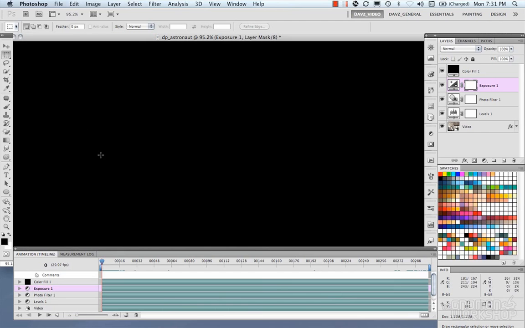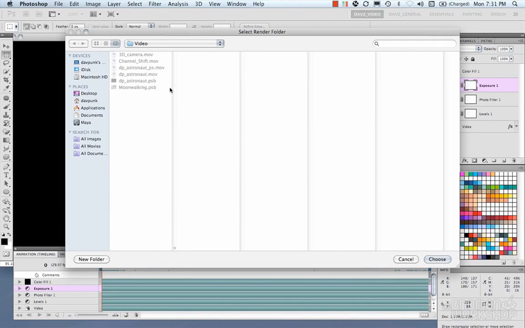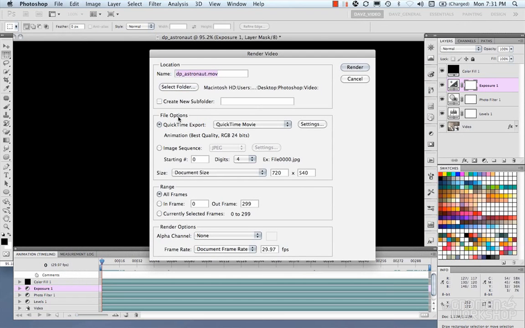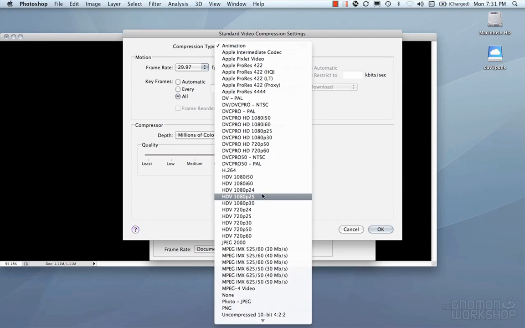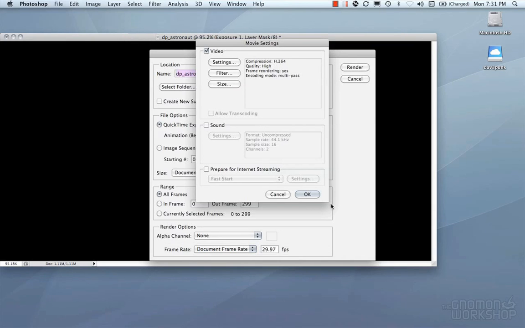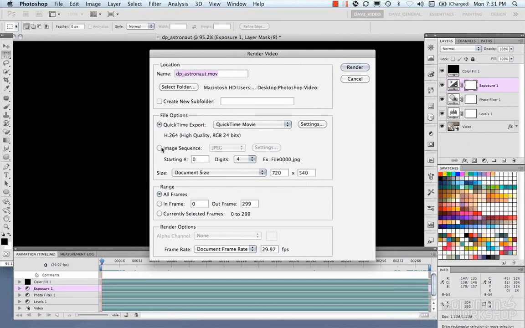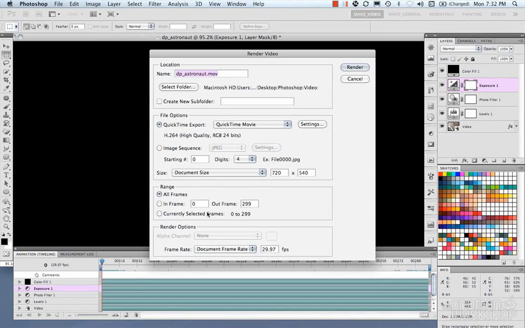Now, when we're ready to export, we can just do File, Export, Render Video, and we could select our folder. Or subfolder, our QuickTime options with our settings. I'm going to turn this off, and I'm going to do just H.264. Keyframes automatic. Sure, that sounds good. Hit OK. And then we have image sequencing if we want, starting at numbers, document size. I'm just going to leave that alone. We have our range. You could set your range here and your render options. And let's go ahead and render.